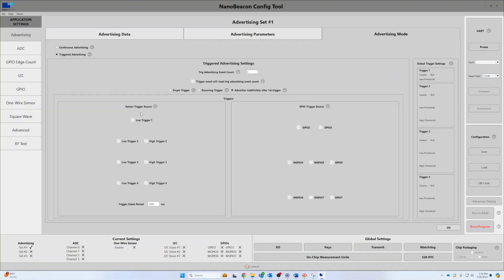For trigger sources, we have sensor trigger sources. So this could be something like the on-chip temperature or on-chip voltage. It can also come from the ADC channels or the I2C sensors. You have this triggered check period, which says how often the device wakes up to check its sensor trigger sources to see if it needs to advertise.